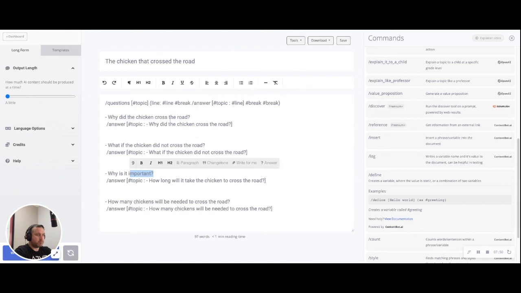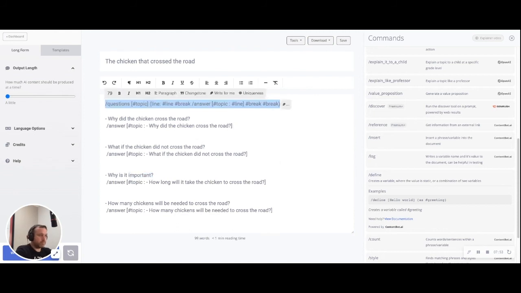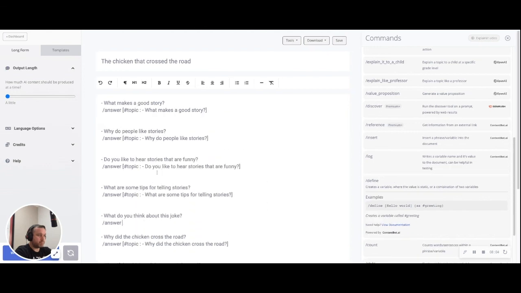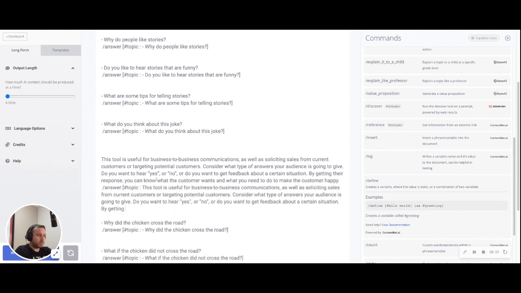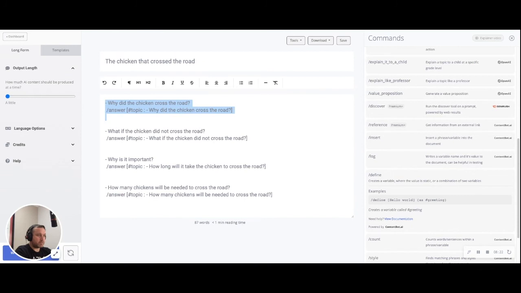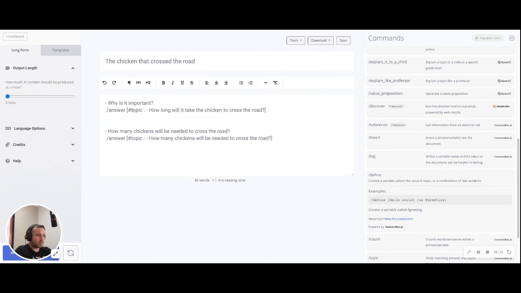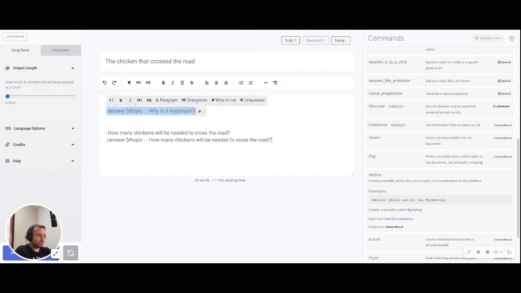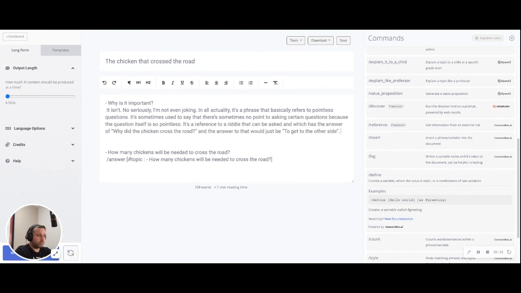Because now, if you run this one, let's just run all of these over here. It's running that again. Should have taken that out. Let's just delete this. Let's do this now. Let's actually get rid of these and let's run this one. So it's going to take the topic into account, and why is it important? We simulated that was the question. Okay, so there we go. So you've got an answer, and it kept the context of the chicken that crossed the road. All right, and it does the same thing here.